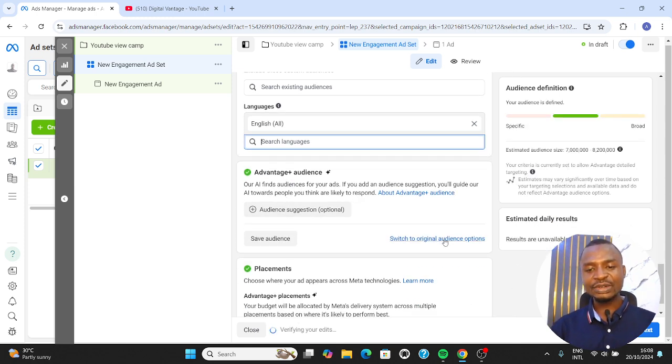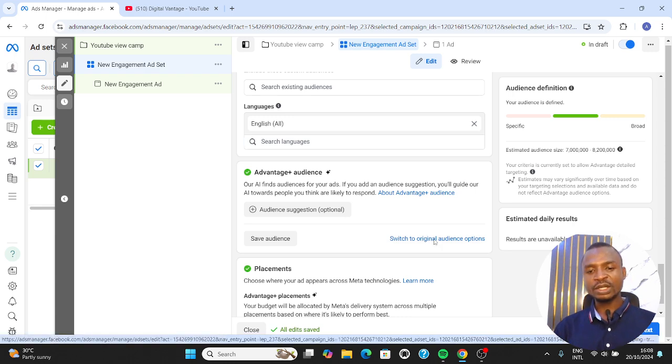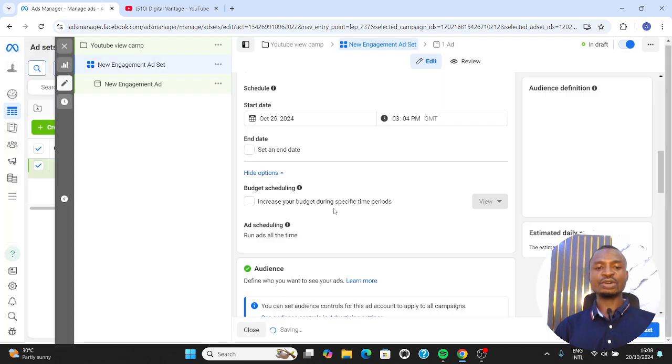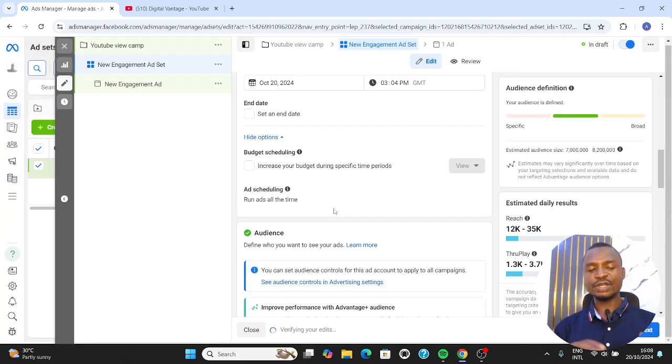Now, there's another thing that you guys need to know. See this switch to original audience option. Click on it, use original audience. Now, there's something I want to explain to you guys. Let's say your YouTube channel is niche based, just like how my YouTube channel has to do with marketing. Now, it will not be ideal for me to go and be targeting someone that is interested in comedy. The person may watch my ad but will never get to my YouTube channel to watch and subscribe. So that means I just wasted my ad spend on that person.